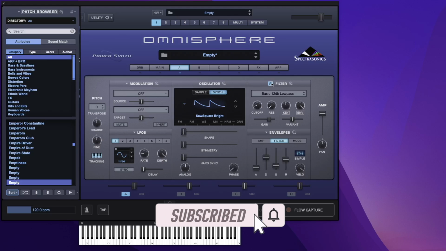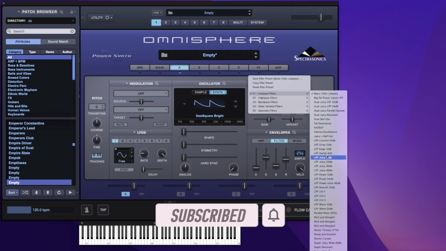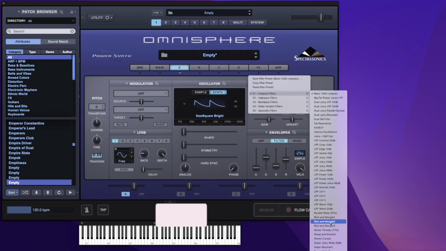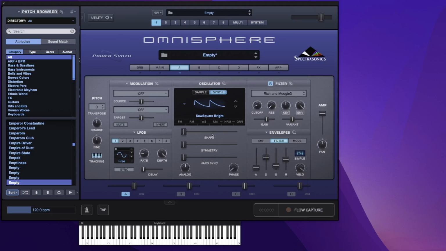I'm just going to mock up a very quick sound here. I'm not going to go too mad. I'm going to go Rich and Mogi 3 because it's one of my favourite filters. I want a plucky sound just to demonstrate a bit more. A squelch on there, that's good.